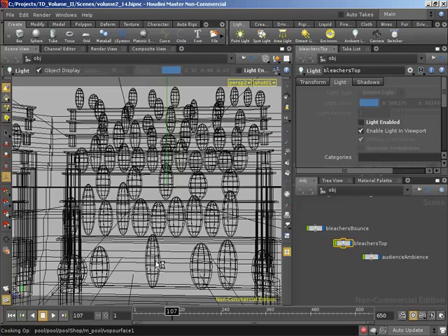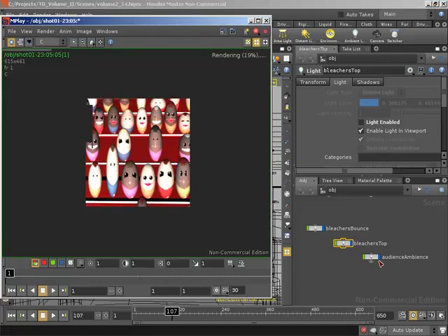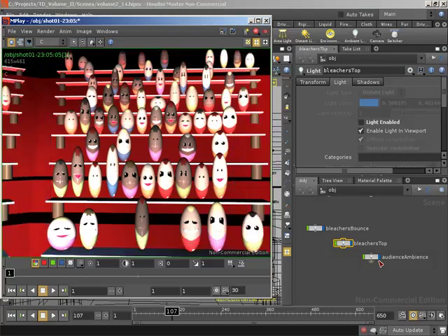So our bleachers bounce and bleachers top are only ever going to affect the audience and the stadium. The audience ambience is only ever going to affect the audience and is only ever going to be rendered for shot 1. So for shot 2, well, the audience isn't in shot 2, but for shots 3 and 4, even though we're going to see the audience, we're not going to get a weird ambient light effect because all of our other spotlights are casting illumination.